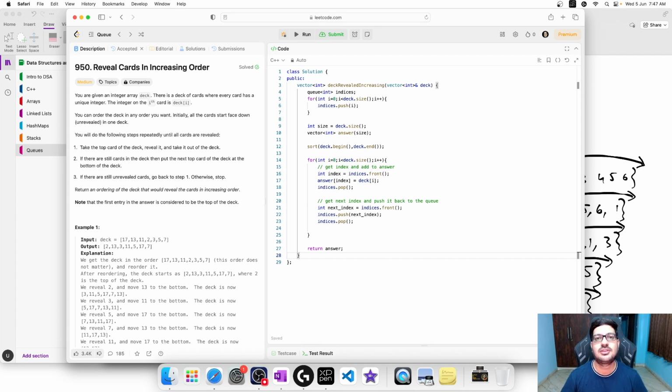So that is our solution. So this was a good practice for our queue implementation. We have used the concept of queues and solved the question.